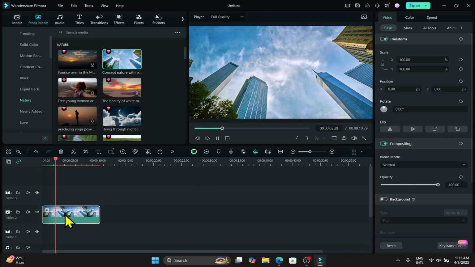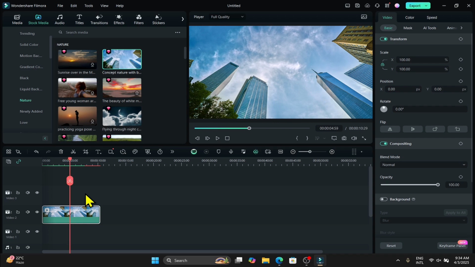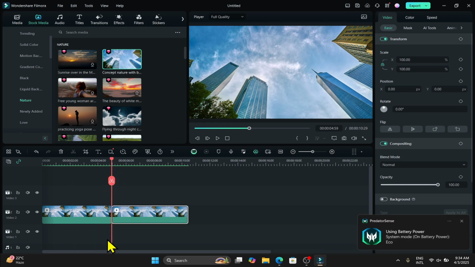clip. Now, if at any point you wish to cut the clip, then you can pause at this point and use the shortcut, which is Ctrl+B. This will immediately make a cut at the point where your vertical bar is placed. And as you can see, the video has now been cut into two different sections.